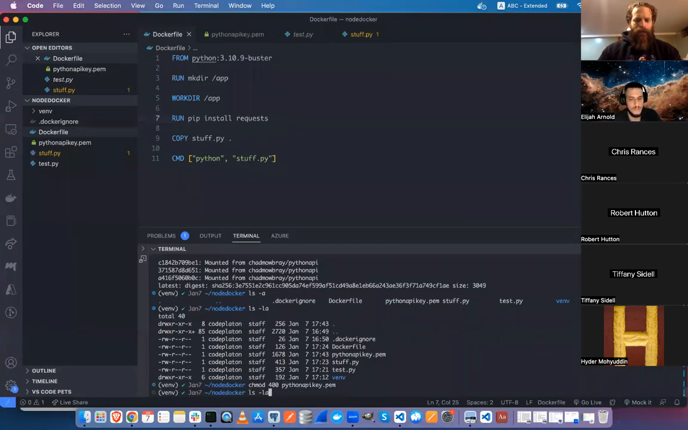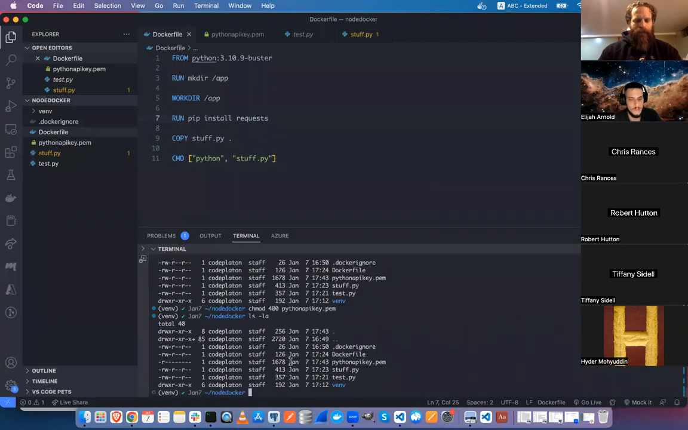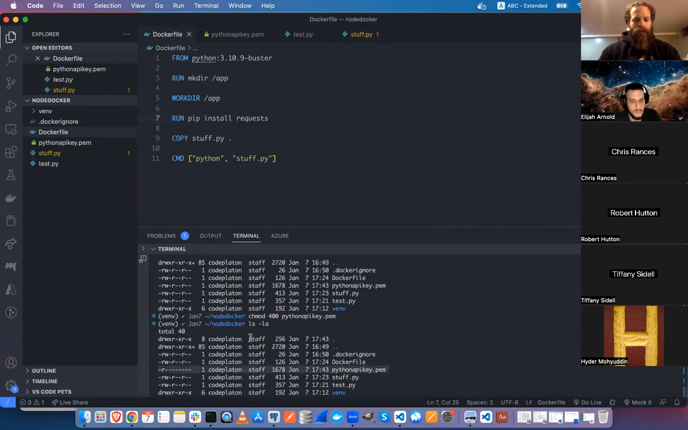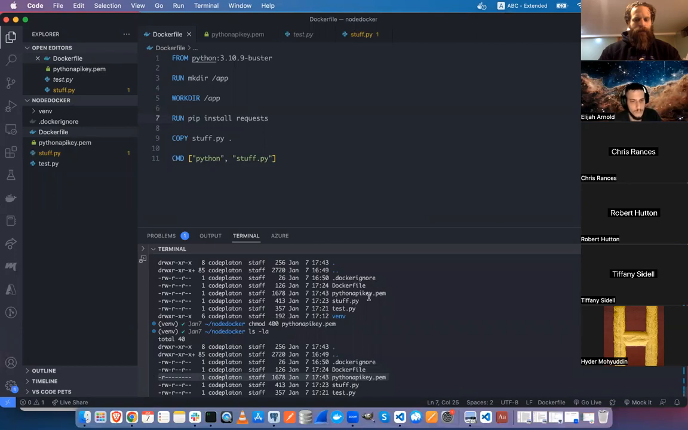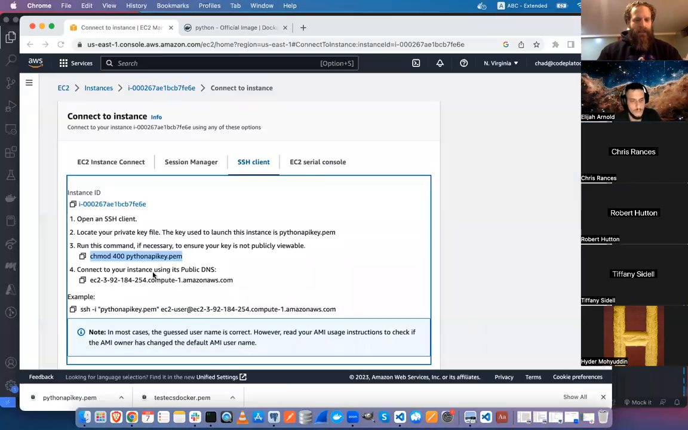And if I look at this again, I can see, let's see if it was different. Yeah. So I've basically restricted the permissions. So you can only read this file now. Anyway, that's not strictly necessary, but that's fine.